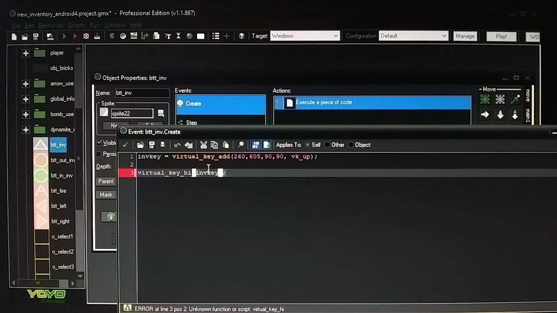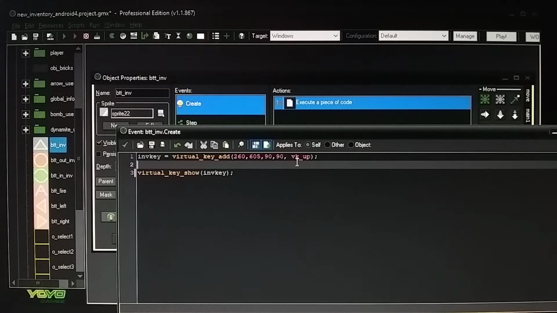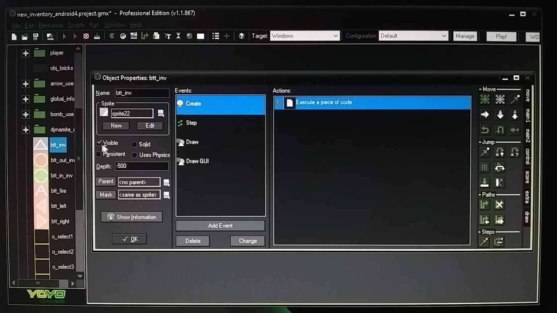I can say show virtual key, and you can see where it's going to be positioned. And then the 90 and 90, that's how small I want the button to be. And it's a V key up press event. So it's using the mouse and keyboard, but this will also work for the Android device too. So that's why I'm saying you can do this for the PC or your Android. Just gotta hide the button by turning this off. Uncheck that button there and it'll hide it, so you can do this for your PC.